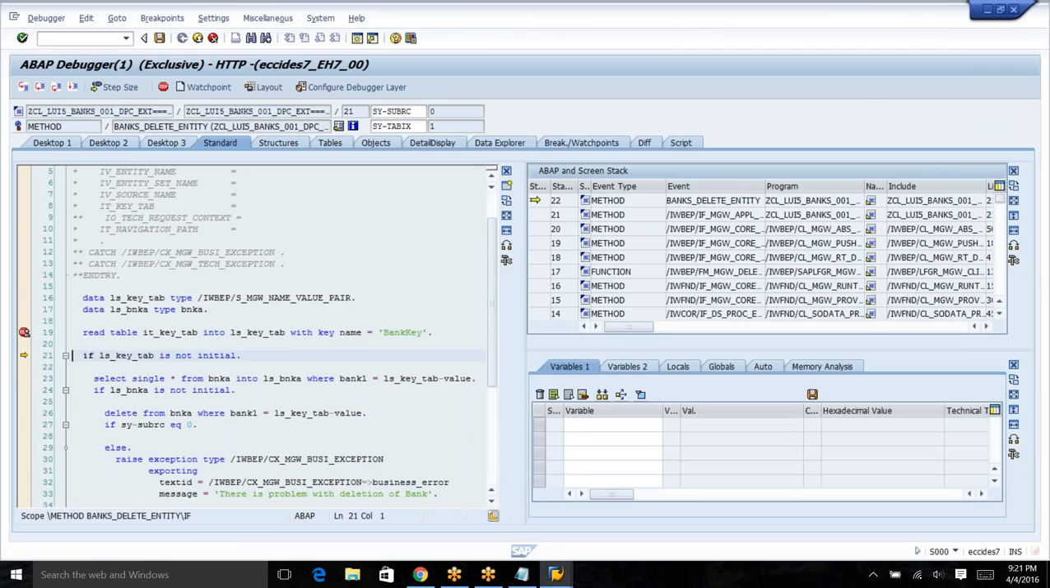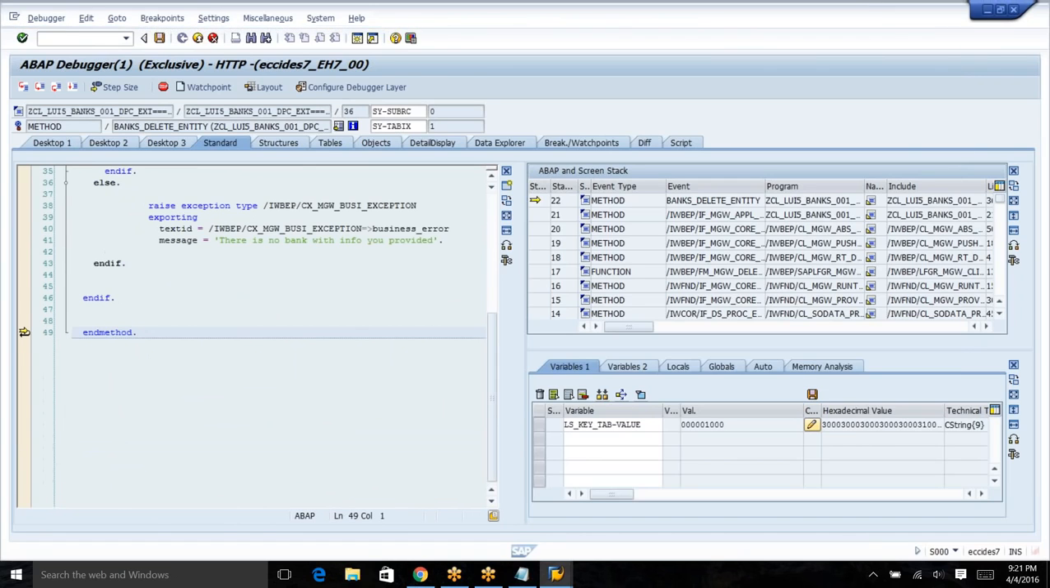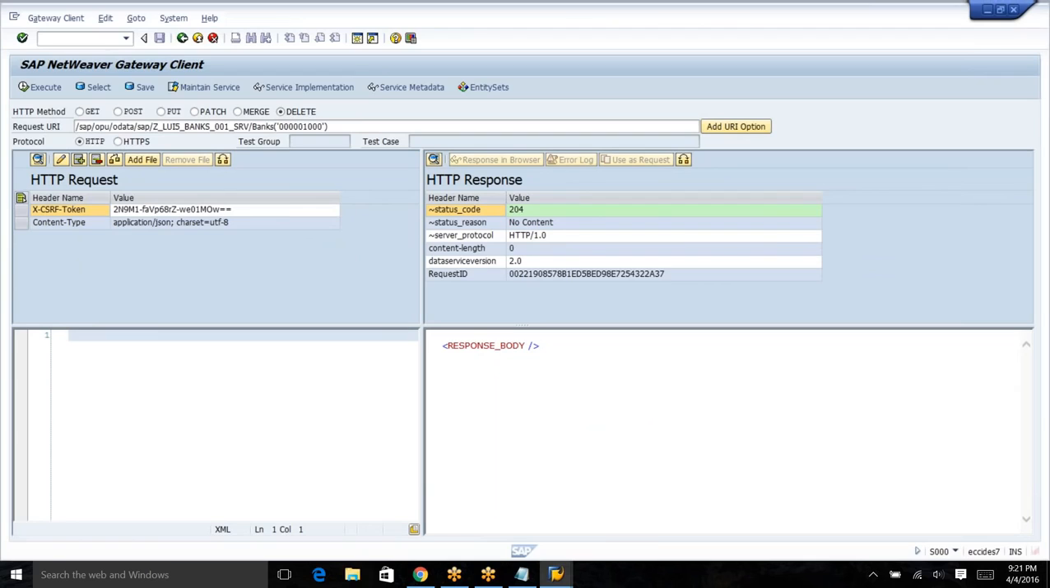So I read the data, so it knows this is the bank key. It checks whether a bank exists or not. Okay, since it exists, it is successful. We receive the value 204.